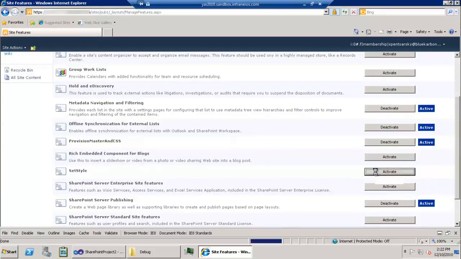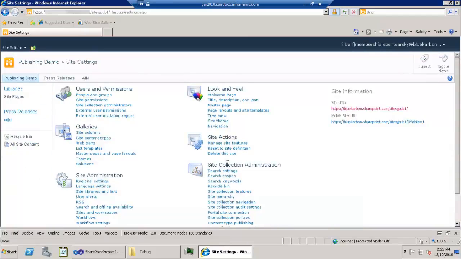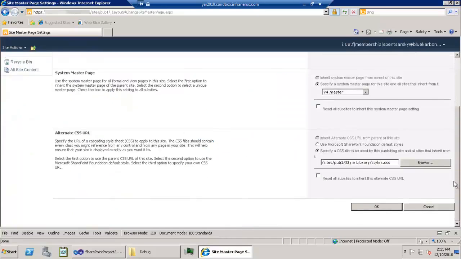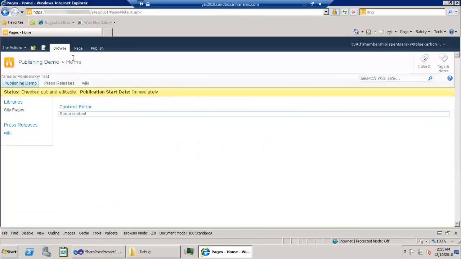I'm going to activate that, and I'm just going to verify that all of my properties have been set to the proper values. So I'm going to go to the master page settings under look and feel again, and yes, my CSS has been set to my custom CSS, and the master page as well. So when I go back to my site, here's my site, the publishing demo with a V4 master. There isn't AdventureWorks branding anymore here. And also there is a bit of text here on the bottom identifying that this is my custom master page. Obviously you don't see a lot of CSS changes here, but my CSS file has been applied.